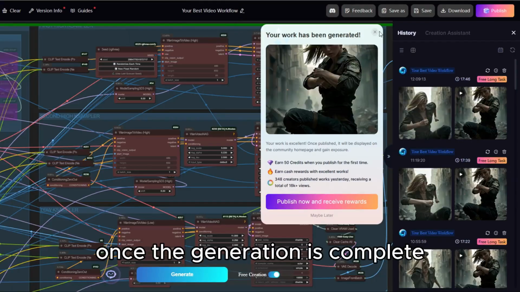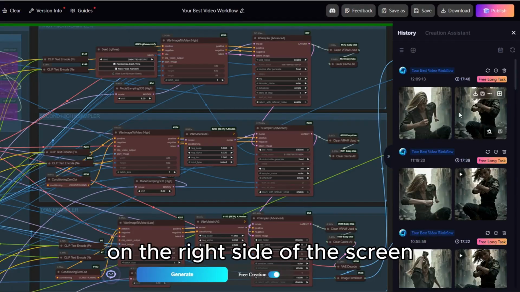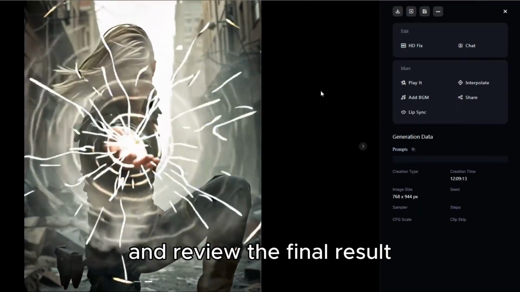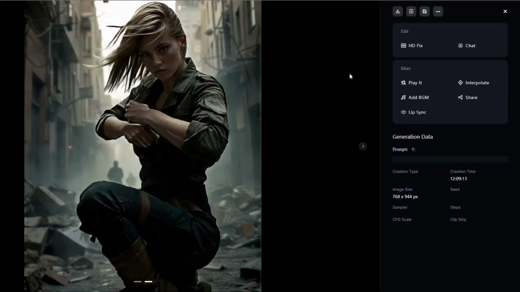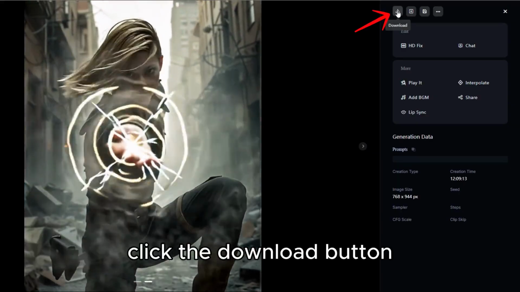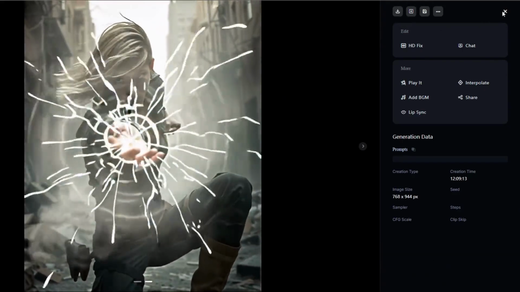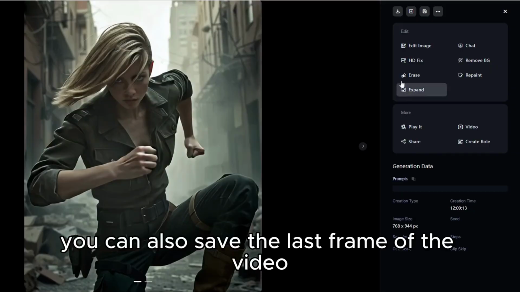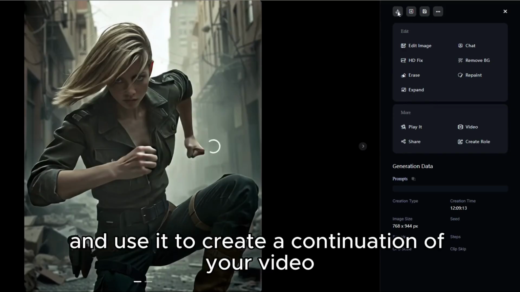Once the generation is complete, you will find the result in the History panel on the right side of the screen. Click on the video to enlarge it and review the final result. Click the Download button to save the video to your computer. You can also save the last frame of the video if you enable this option in the workflow and use it to create a continuation of your video.